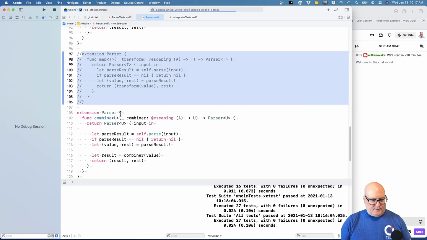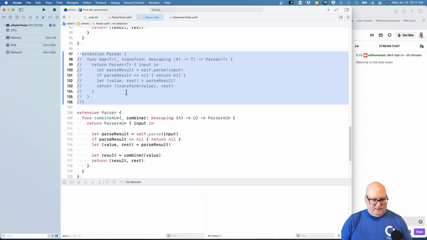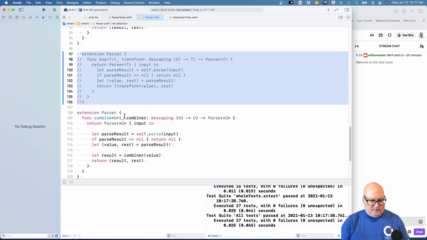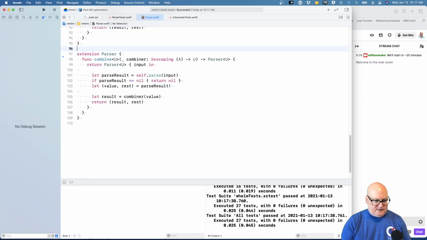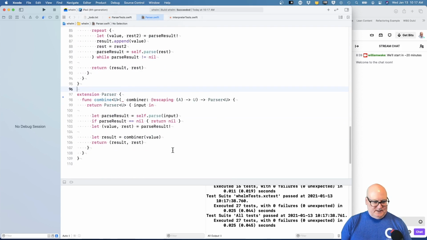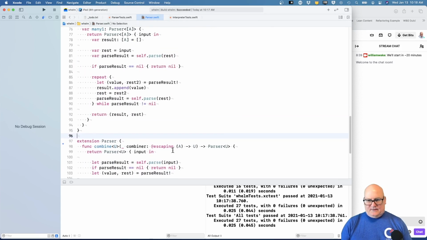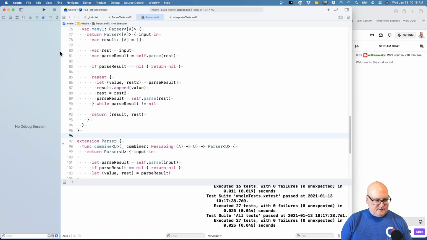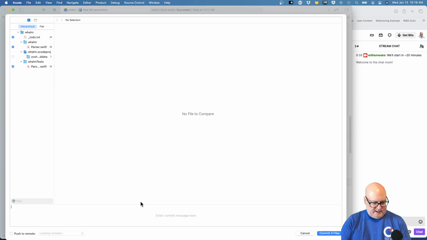I think map, well, it makes sense, and we may need it at some point, but we're not doing it now. I think we used it before combine existed. All right, so let's take that out. There, one less thing to test. Many1 and combine. Okay. What do we got checked out here? Okay, we added a test.